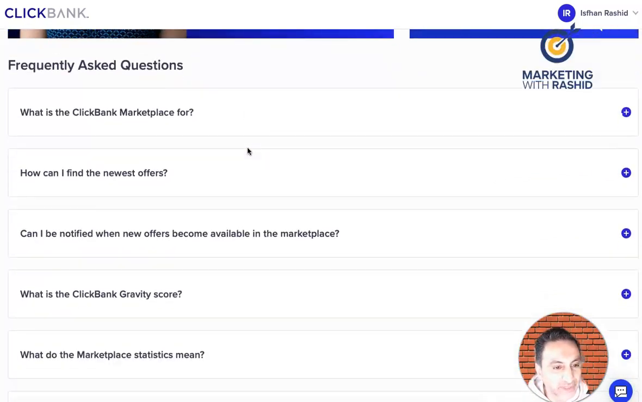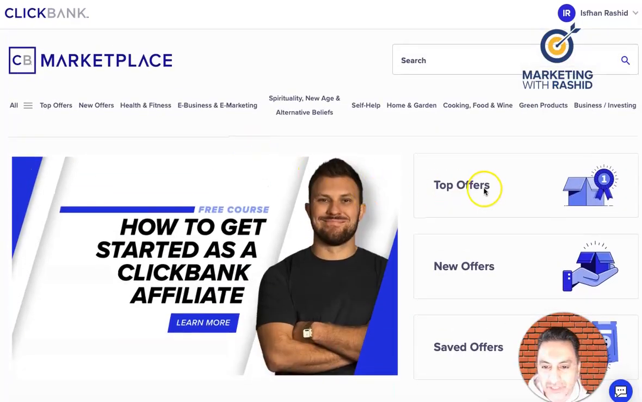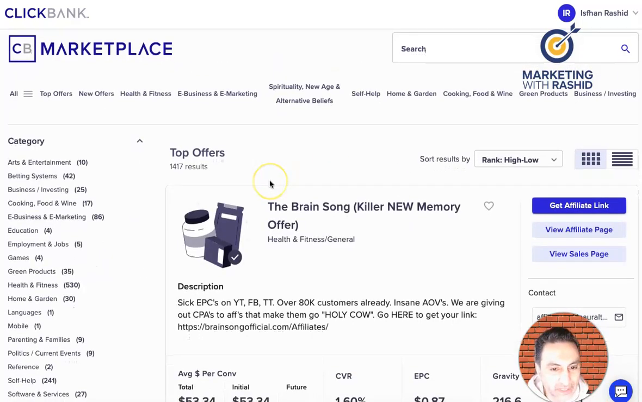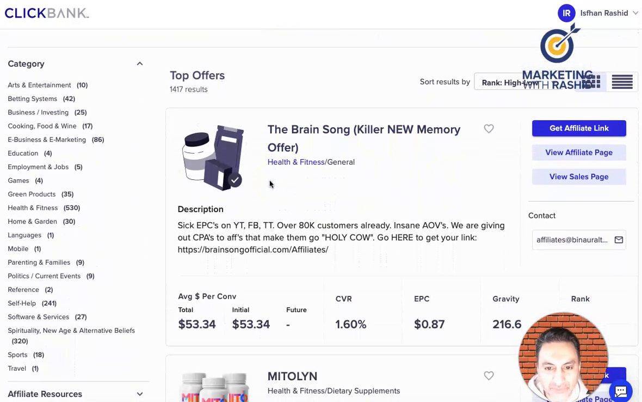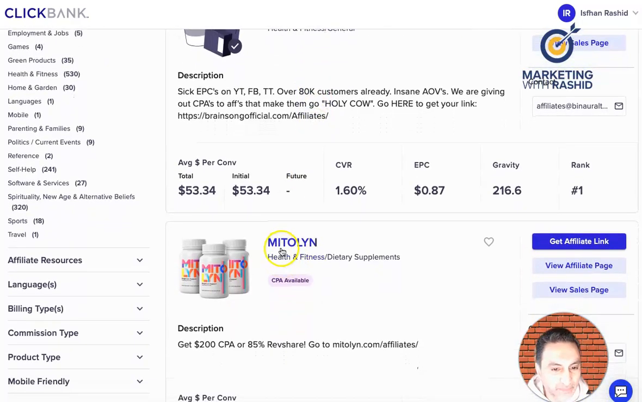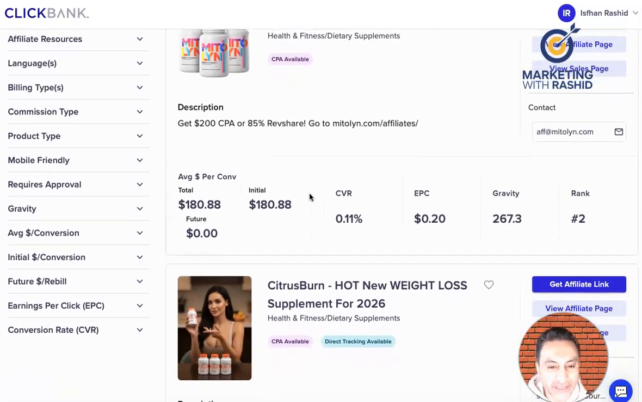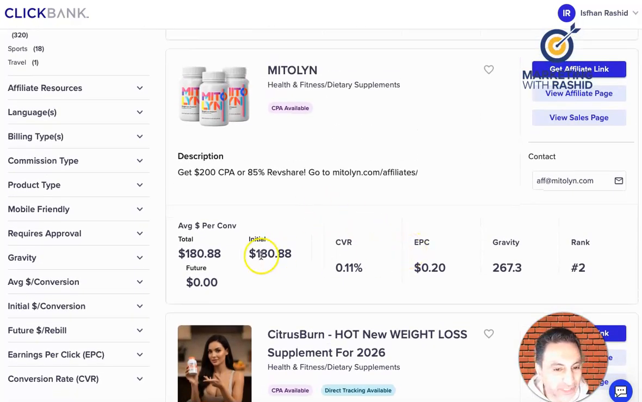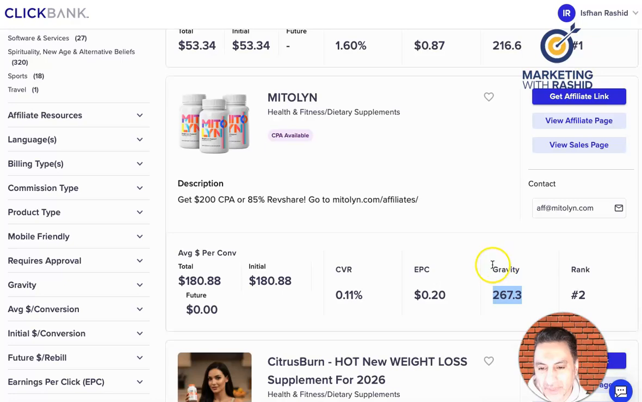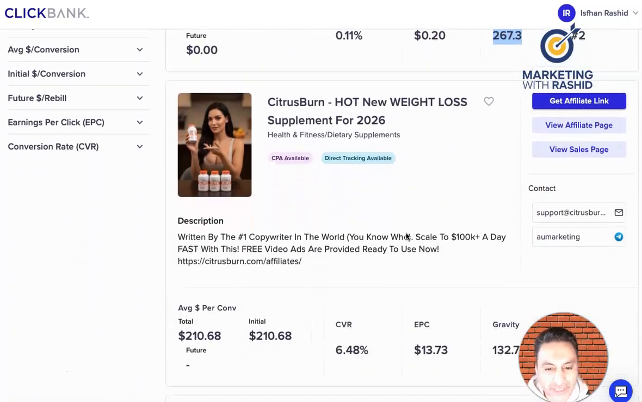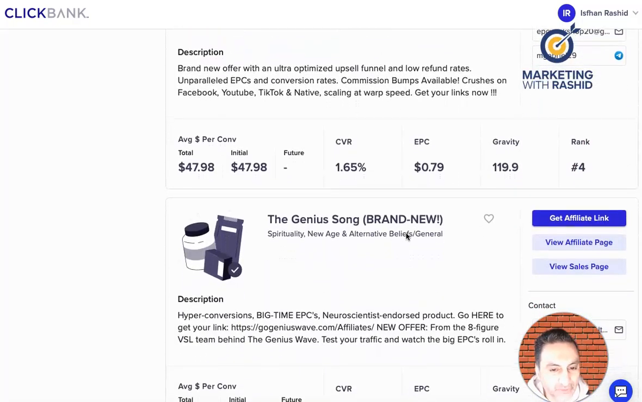This has got affiliate offers in every niche. You can check this out, play with it. You can come over here, click onto top offers, and these are the best selling offers right now. Brain Song offer, Mytolin. Obviously this is health and fitness. I don't know anything about this, but you can promote any of these products and it'll tell you how much you're going to earn. So initial earning will be like 180, and there'll be a gravity, which basically means how much has been sold, I think in the past month. These numbers aren't exactly accurate, but basically these are your top selling products here. And there's a lot of fitness stuff.